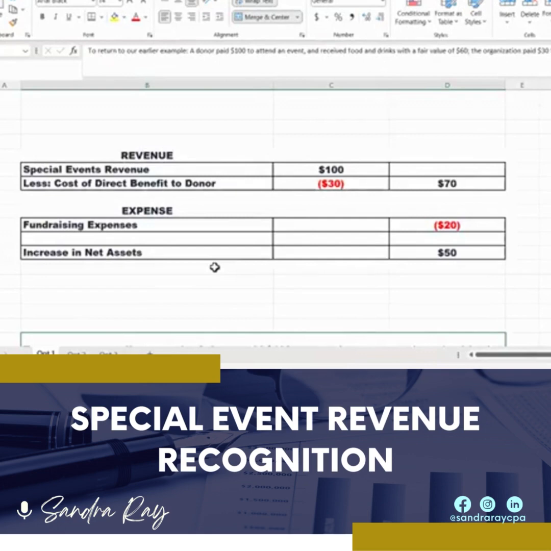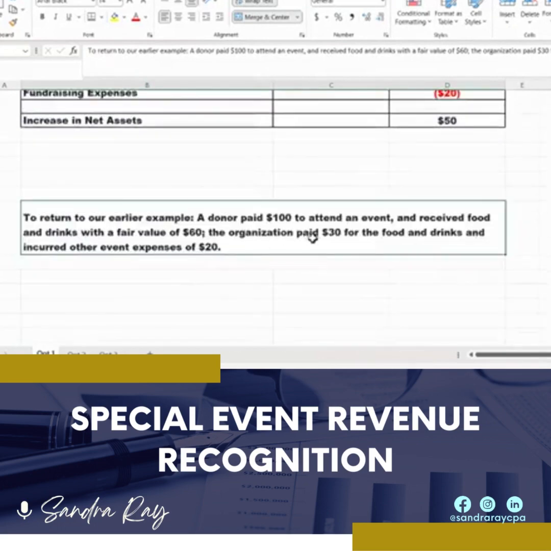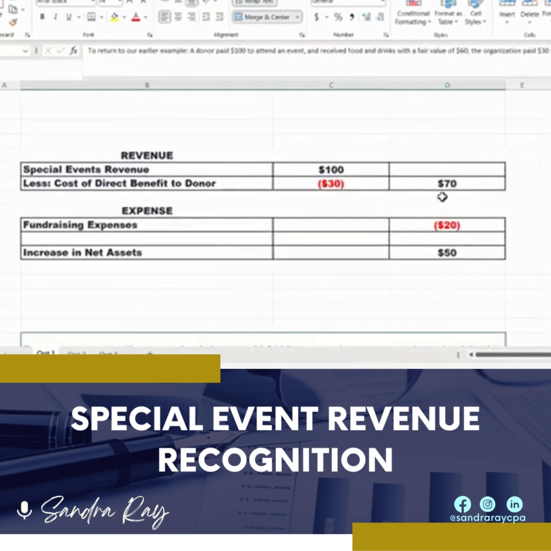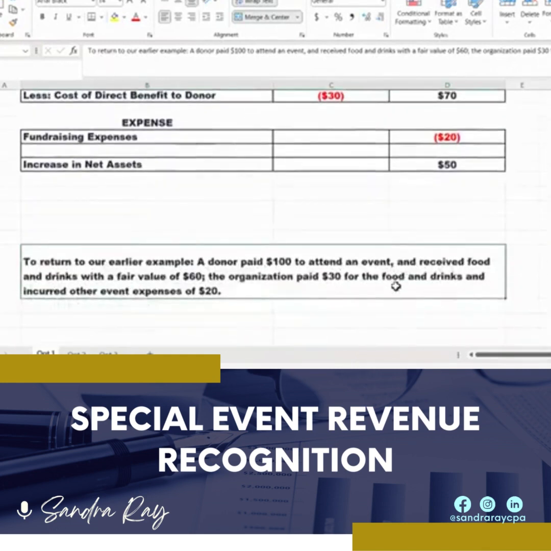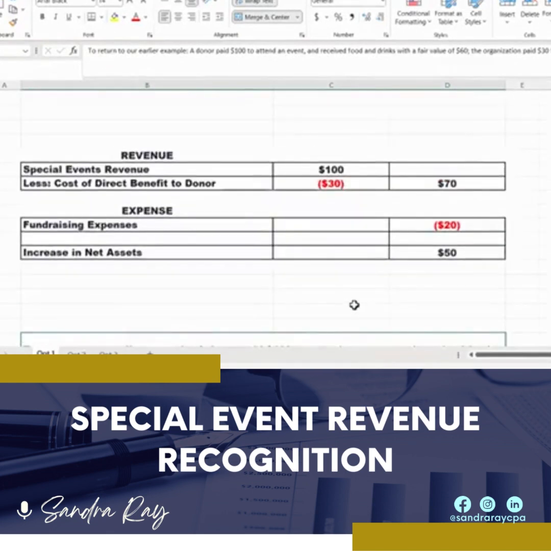We net the direct cost benefit to the donor, that's the fair market value, that is our direct cost. The organization paid $30 to the donor, so our net is $70. And then we have our $20 other expenses to come up with our $50 net. In this situation, we are not splitting the $100 between our contribution revenue and our special event revenue. So we would have to have another way to do that.